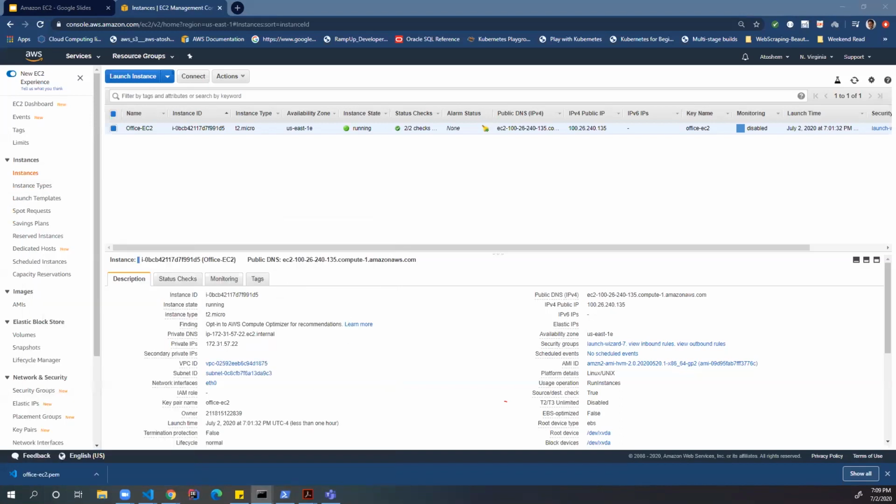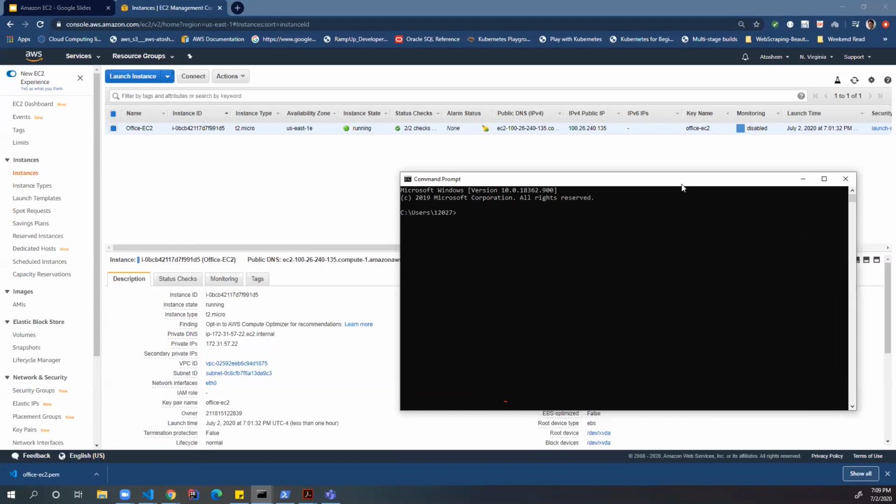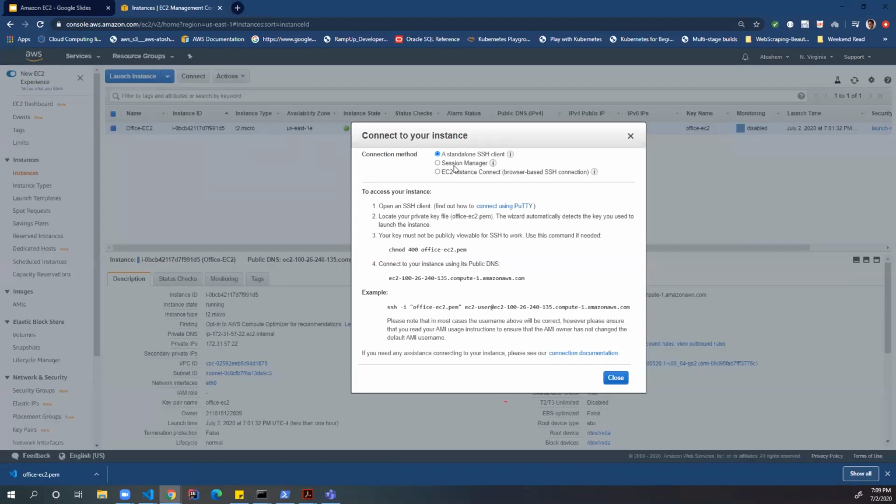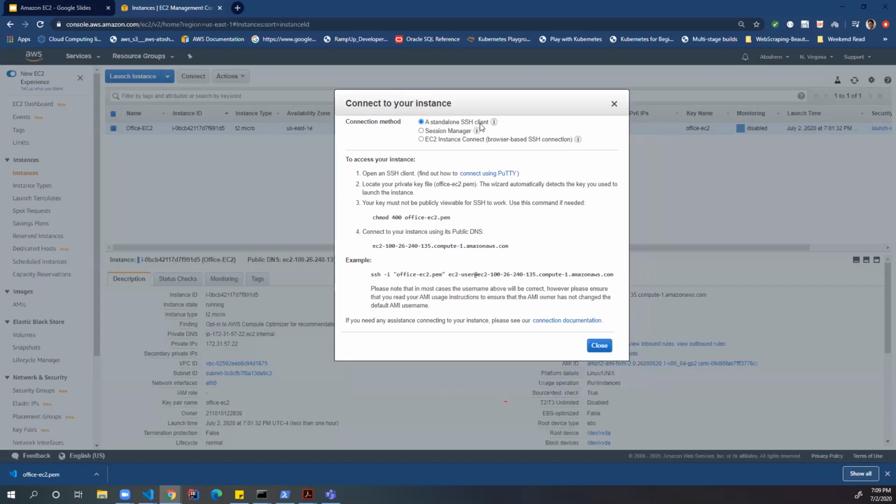When I open command prompt, I'll see something like this. What I want to do is come here and click on connect and choose the first one, which is a standalone SSH client. And then here there are some instructions that I'm reading. The first instruction is to do chmod 400 office EC2.pem. That's if you are on a Linux or on a Mac, I believe. The next step is this thing right here, which is the public DNS. However, to connect, you just need this line right here.